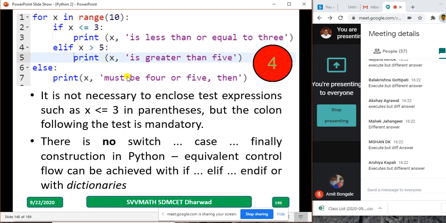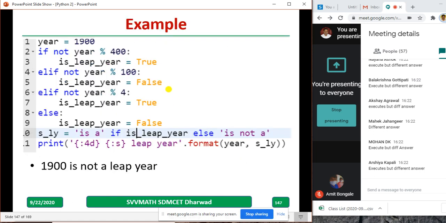So let us go to the next. Okay, this is one sample program. You can write how to find out a leap year, all of you know. I assigned year equal to 1900. If year percentage 400, then I will assign it as true, otherwise false. If year percentage 4 is there, else if, I will assign true, otherwise I will assign false. Based on what I am giving, it will be displayed whether it is a leap year or not.